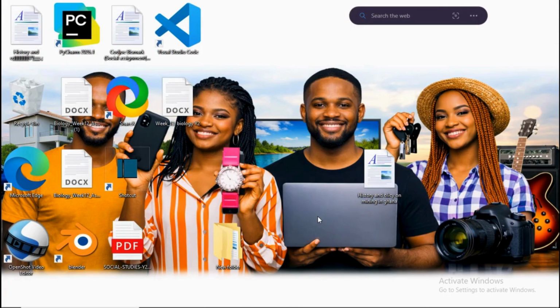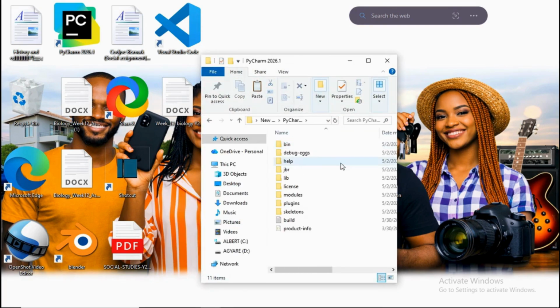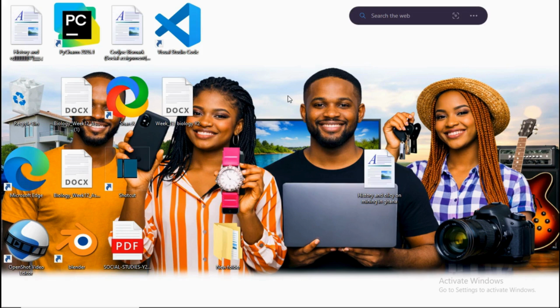I want you to click finish over here, and then you can move to the file location where you stored PyCharm. You can see over here PyCharm 2026 with all its files in it. Now let's test run PyCharm on your PC.